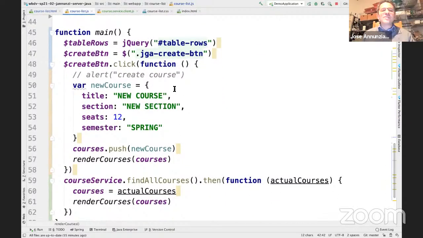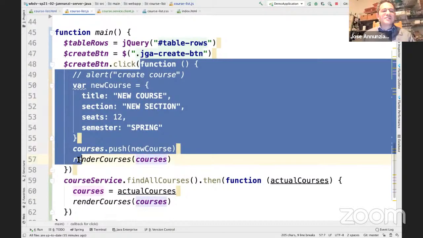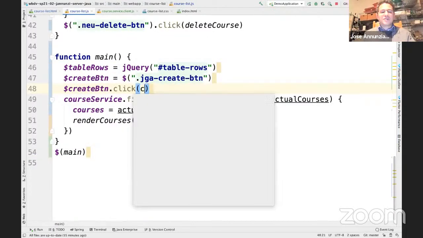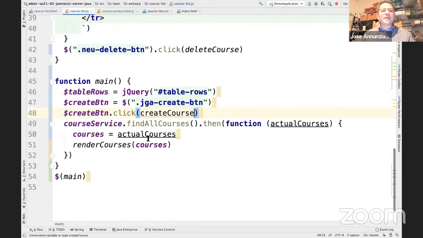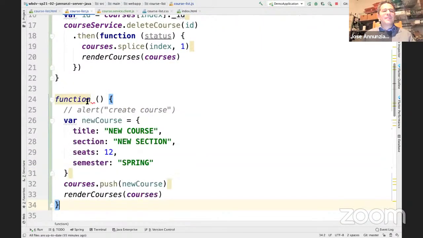Okay. Let's do the same thing for create. This create here is a function. Let's move it out of here and declare a function called createCourse. It's a function that's going to live out here, and it's going to call create course. What's it going to do? It's going to grab this object, push it into the array, and then render it.